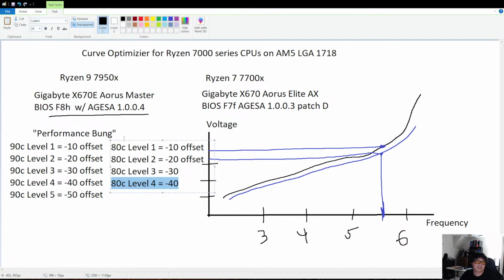So it's a really interesting feature that Gigabyte added. Basically, you can select from a list. There's the 90C options, there's the 80C options, levels 1 through 5. And there's also the 70C options, levels 1 through 5. So this is perfect for those of you who don't really want the processor to ever go to 95C.